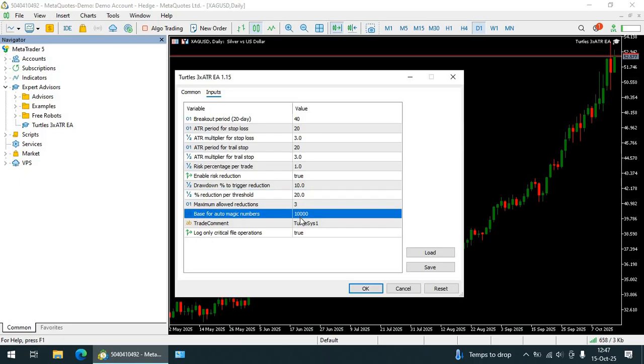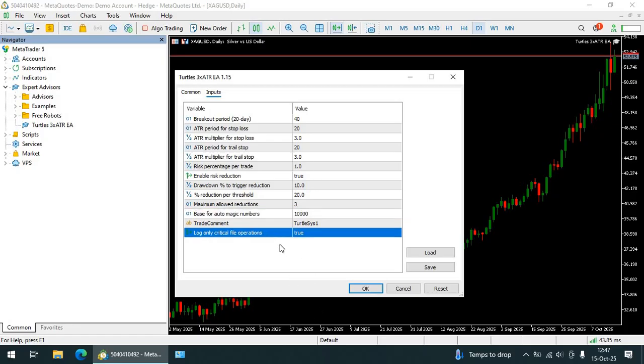And of course, every trade has its magic number, and here if you go to the journal tab, expert tab, you will see the critical file operations, like when a new position is taken, updates on balance, on reduction of position size or recovery, etc.